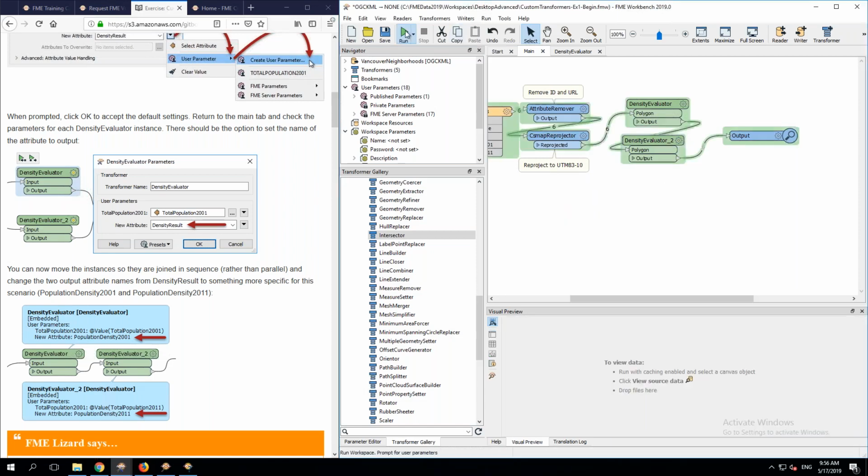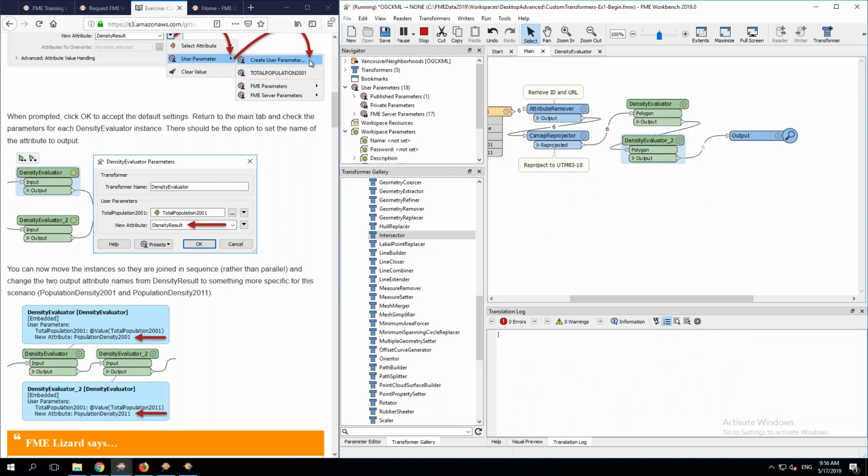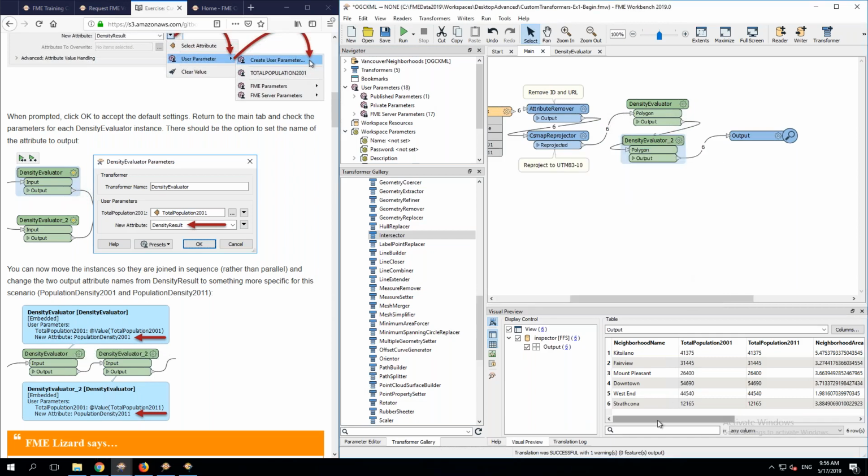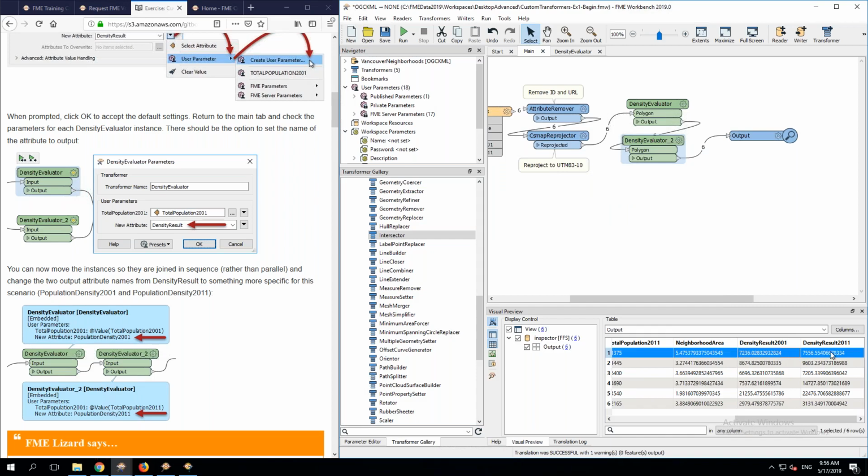And now if I run this, instead of getting 12 features out, which wasn't really the ideal, we get 6 features out, but they should have 2 different values: density result 2001, density result 2011, and they're 2 different values, so we know it's working fine.